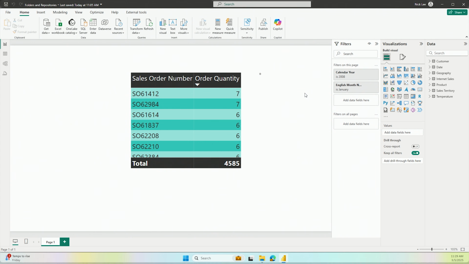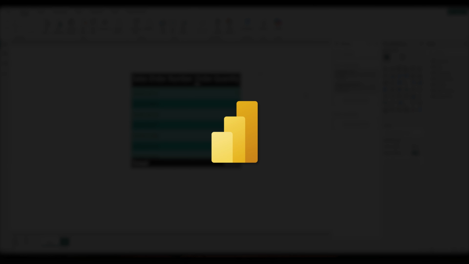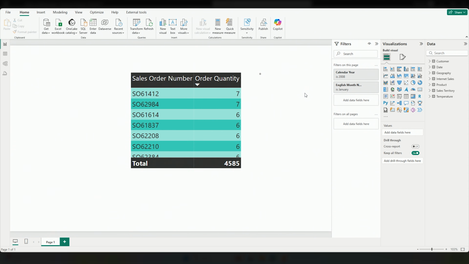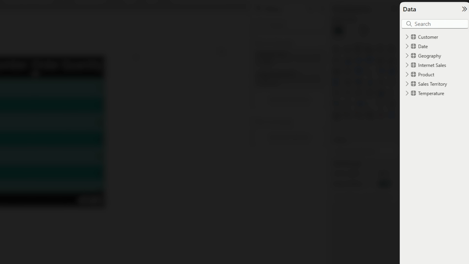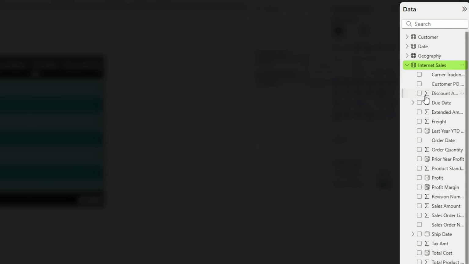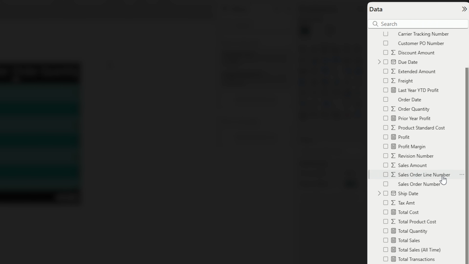Here is an example Power BI report that I have currently in Power BI Desktop. It is very straightforward, very simple, just something that I use as an example from time to time. But basically, I have the set of tables over on the right side: customer, date, geography, internet sales, product, sales territory, and temperature. Well, if I open up my internet sales table, you can see in here that I have all kinds of columns, all kinds of measures stored throughout. These measures are all aggregations, calculated measures that I made.